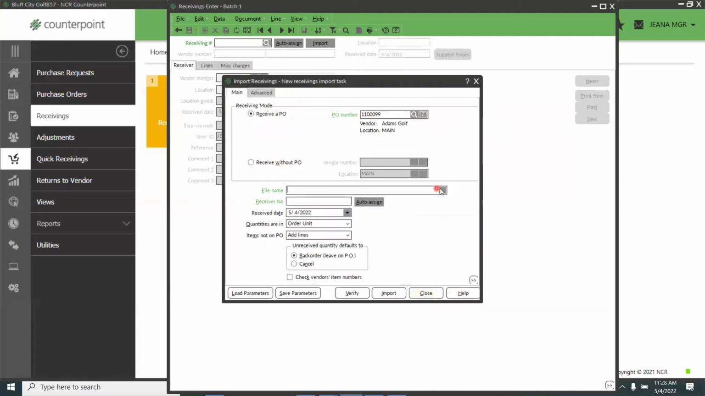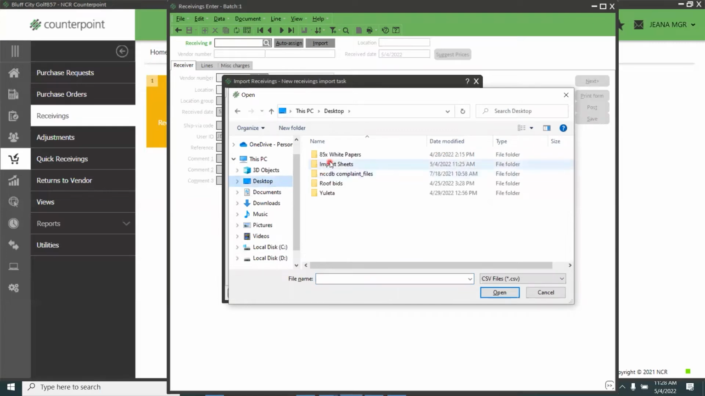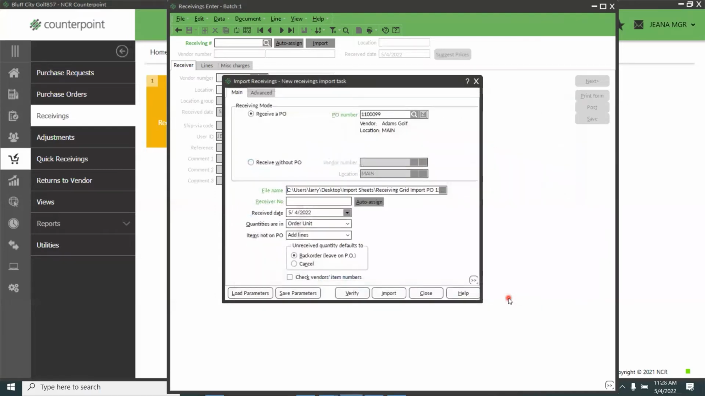I'm going to browse to my file. Now in this file, this is a bunch of gridded items. And remember I said, if it's gridded items, that value that contains the item number or barcode must be the barcode specific to the color and size. So I'm just going to come here and find my import sheets. So here's this one, see it says grids. I'm going to go ahead and open.